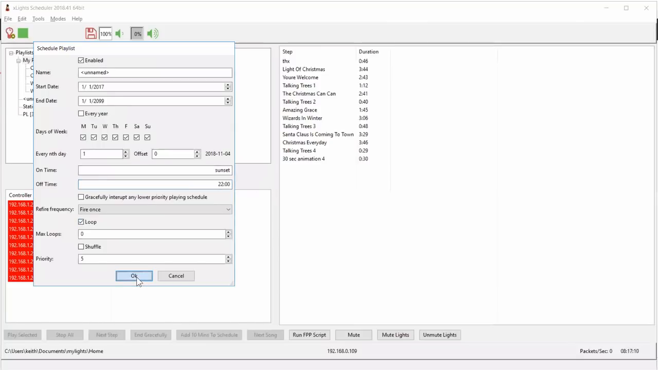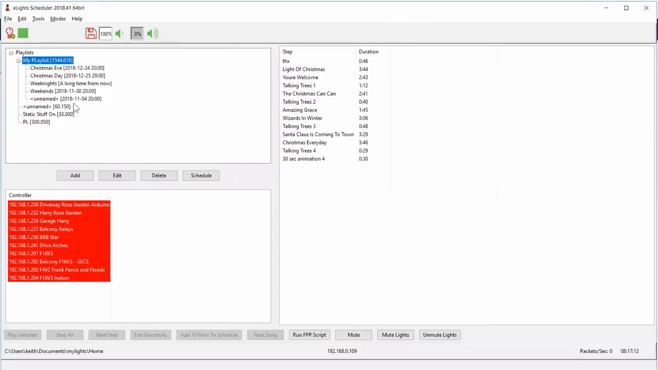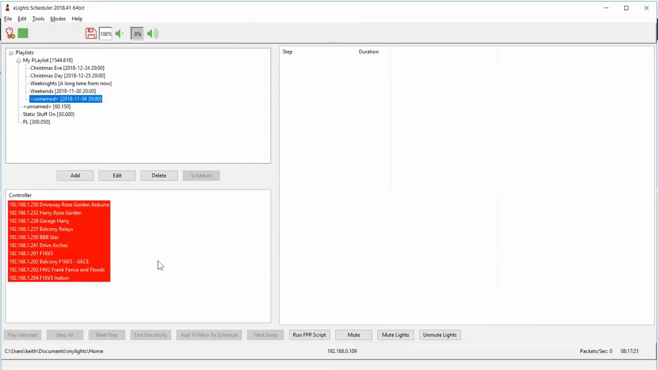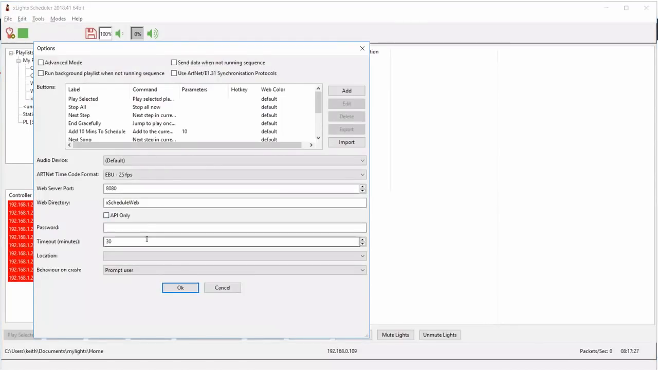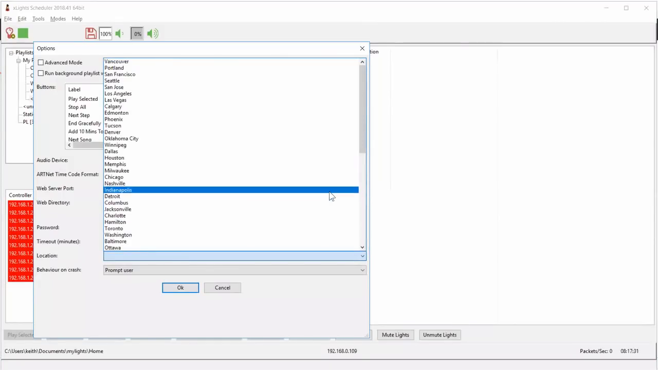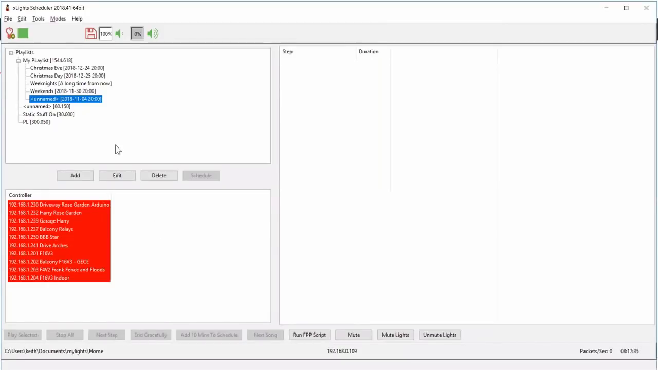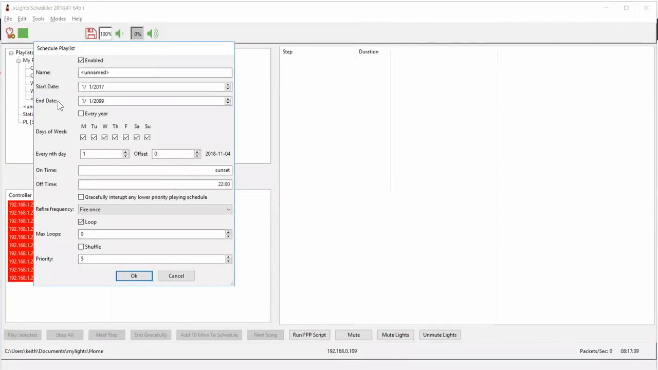So in order for that to work accurately, right now sunset says that it's going to kick off at 8 o'clock. I think that's, yep, sunset's 8 o'clock here today. It's interesting that it's exactly there. But if I was not here in Sydney, if I was in, let's say, Vegas, I could do that. Okay, why did that not work?